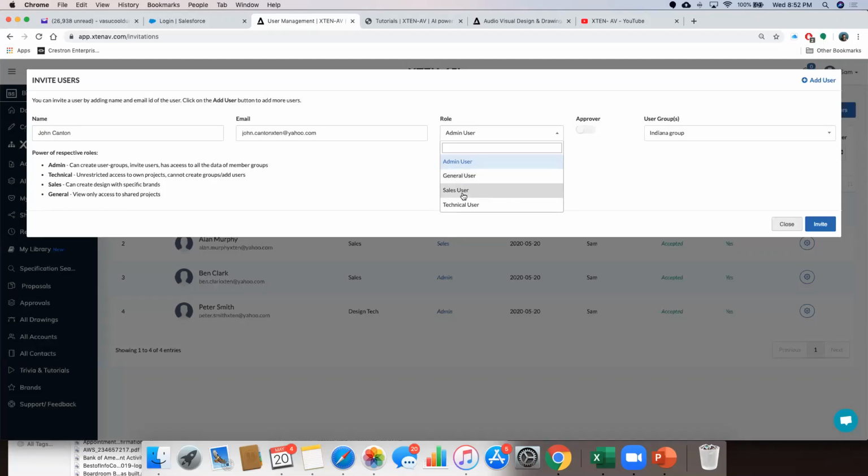Then we have a sales user. So sales user, as I said, they have a restriction of the brands. Like I showed you before in the organization settings, under brand preferences, you can set what brands the sales users see. And then we have the technical user. So the technical user has full access. They do not have any restrictions to any brands or anything, but they cannot create groups or add users. For that, you have to add admin. So if any user who you want to be a technical user plus an admin as well, then you add them as an administrator user.